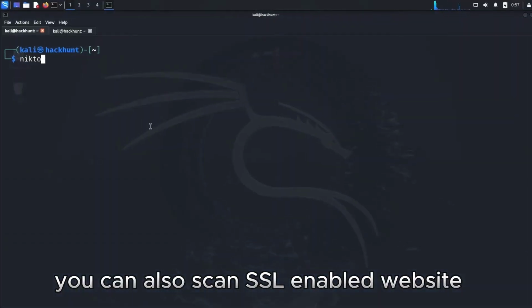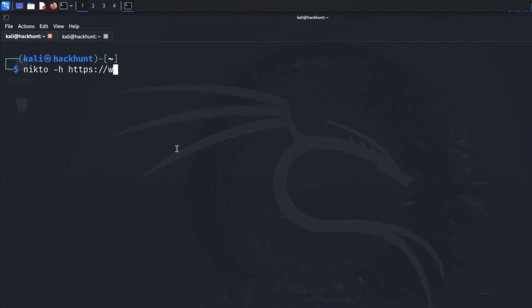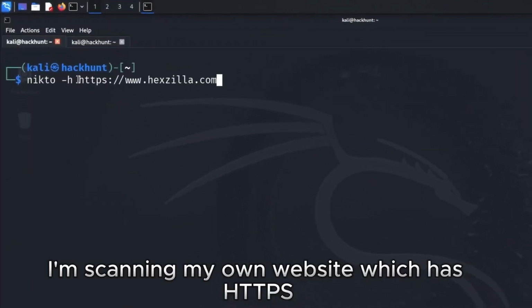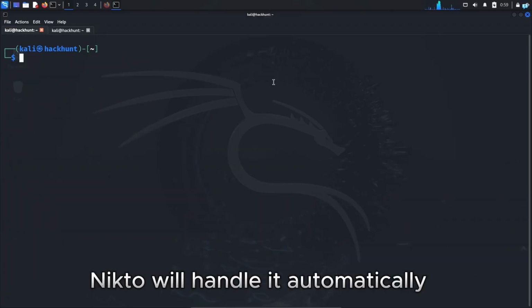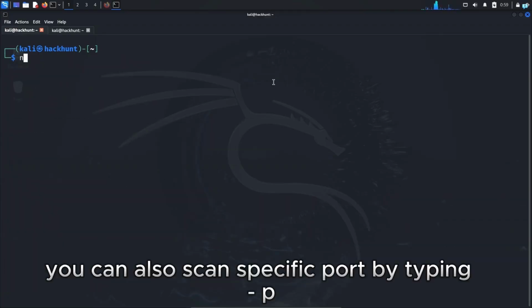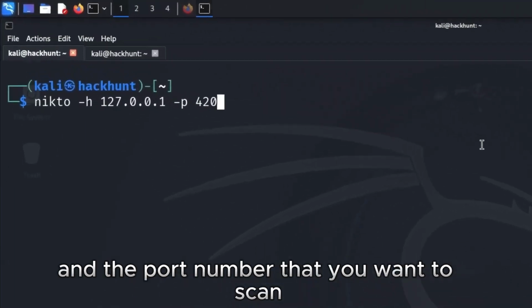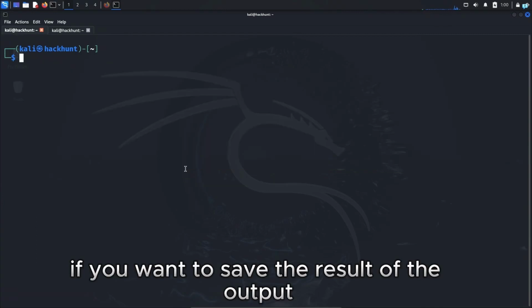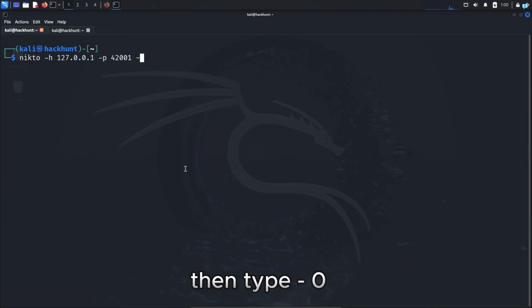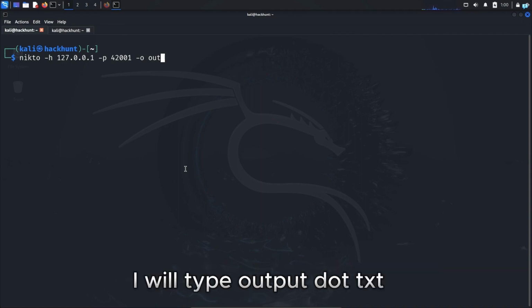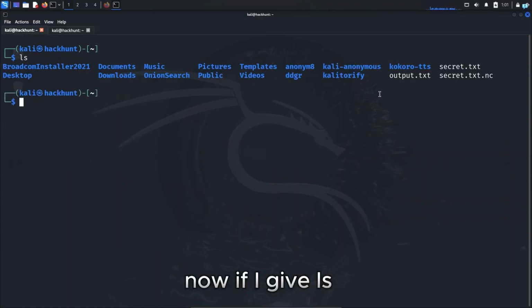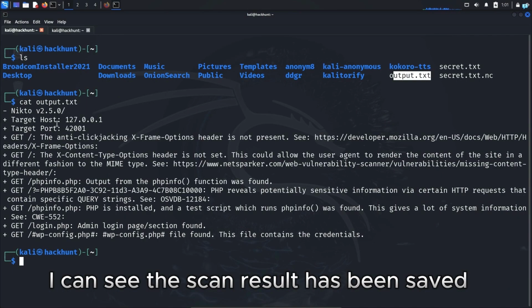You can also scan SSL enabled websites. I'm scanning my own website, which has HTTPS. Nikto will handle it automatically. You can also scan a specific port by typing -p and the port number that you want to scan. If you want to save the result of the output, then type -o and the name of the file that you want to save the result in. I will type output.txt. Now if I give ls, I can see the scan result has been saved.